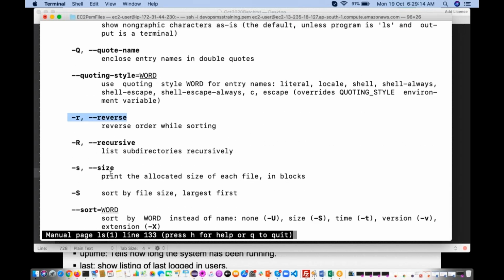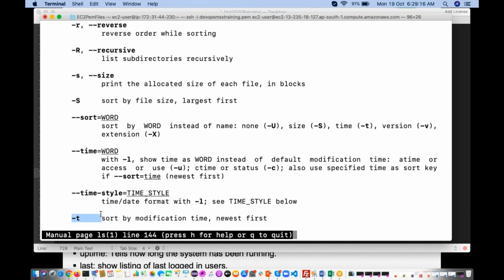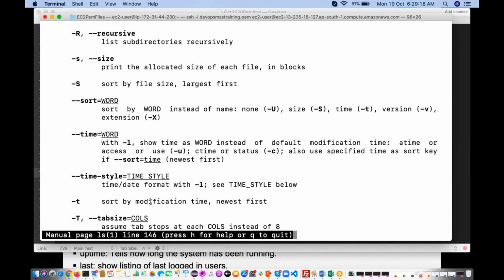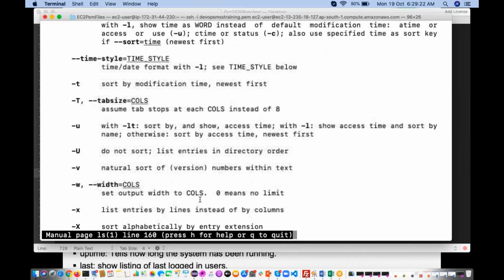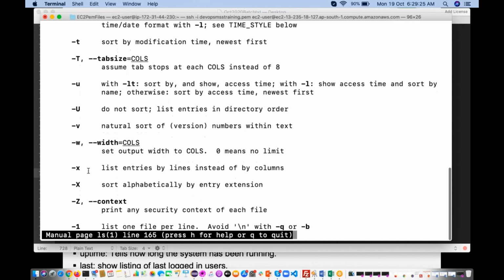R, we use reverse. Right? And we discussed about T also. Okay, last access time, modification time. This. Yes or no? But along with that, we can see other options also. Right? And they're giving the description also. Okay.